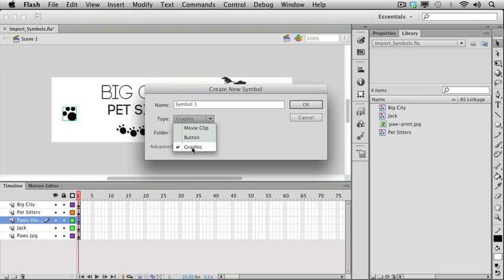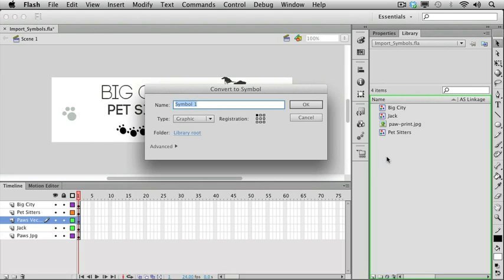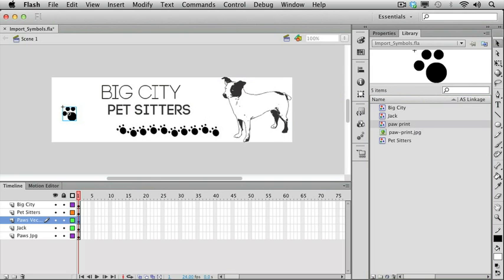We actually want to choose graphic, but I'm going to hit cancel here and show you a great shortcut that I like to use all the time. With the paw print selected, if you take this guy and drag it and drop it over into the library, that's another quick way to create a symbol. So we'll just name this guy paw print and click Enter. All right, there we go.